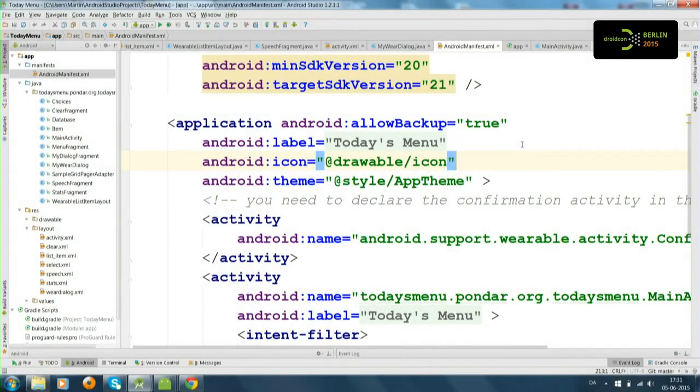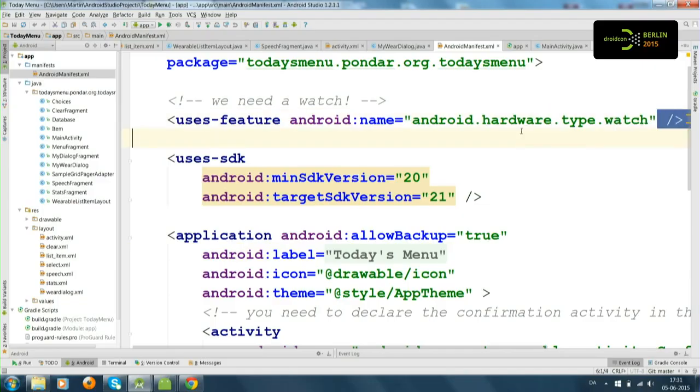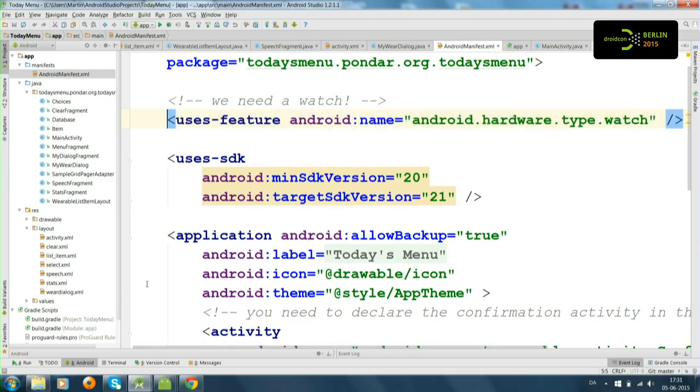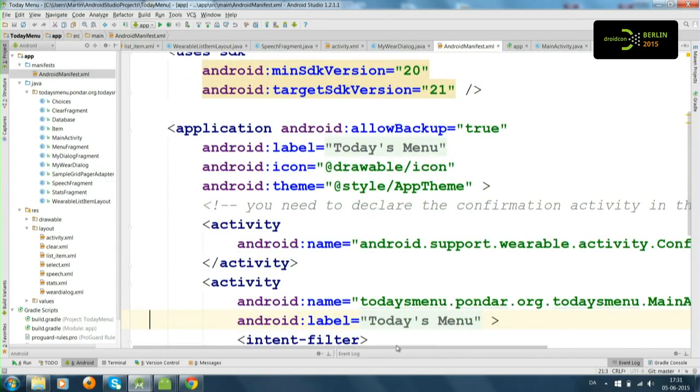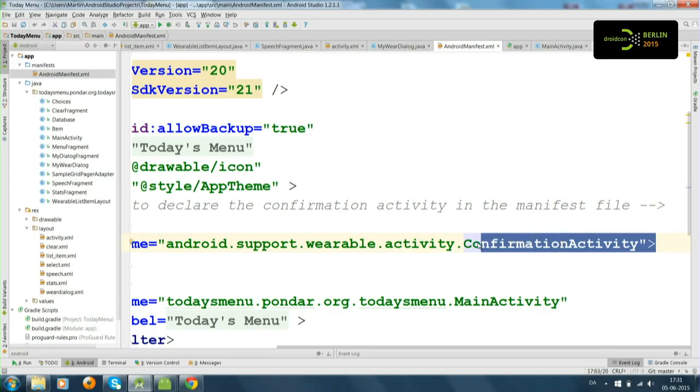Okay, anyway. So this is the manifest file. Just a few things I want to point out here. We have this hardware feature. Of course, we need to have a watch for that, so you want to include that in your manifest. You also want to include any classes you use, and here I use one class from the wearable support library. Confirmation activities, those were the ones you saw with the icon saying message sent. So those you also want to include.